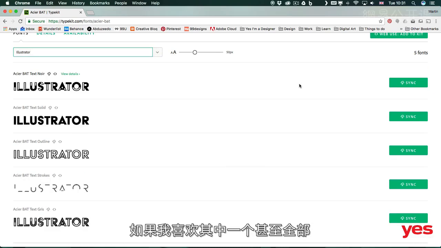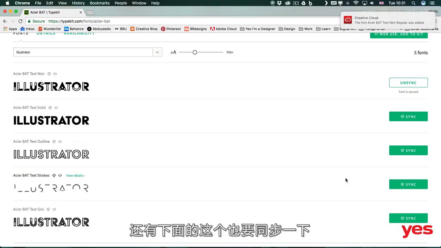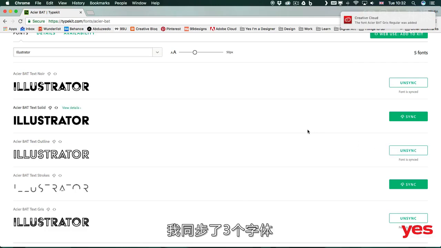So if I like one of these, or even all of them, I can just simply sync them. So let's say the first one I'm going to sync, and maybe also I'm going to sync this one at the bottom, which looks quite similar. And let's just add one more. So I synced these 3 fonts, and I can already see them showing up here. So I get the message that they were added.